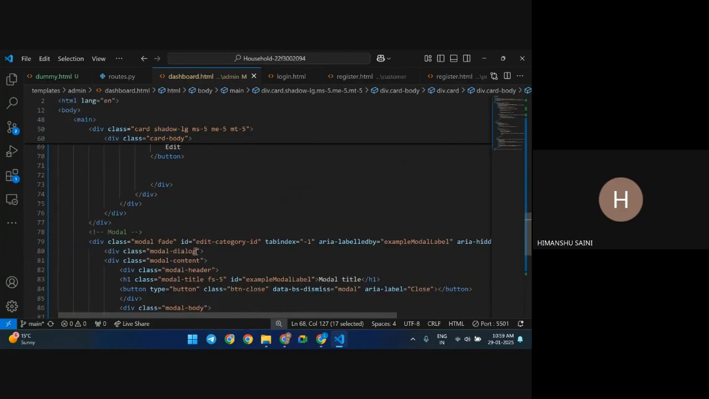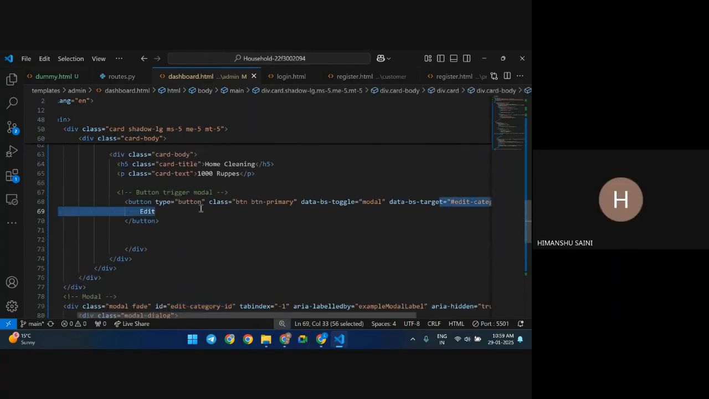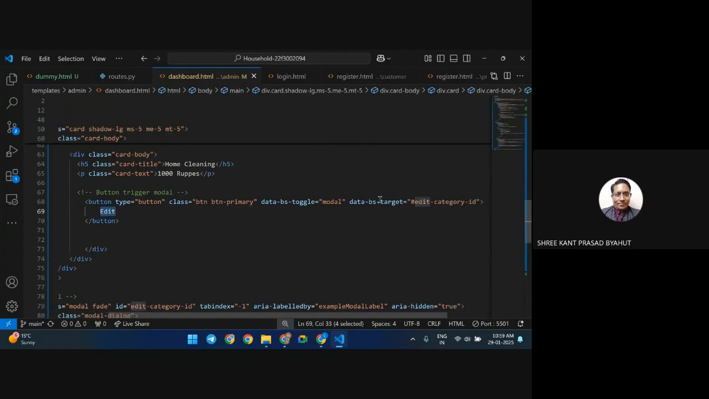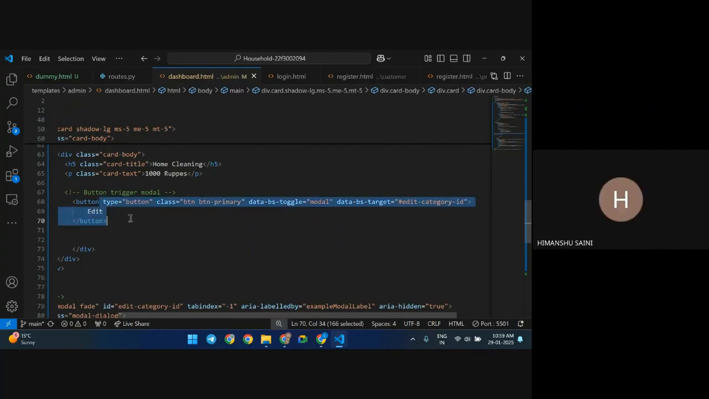So it is opening this modal here by ID. But the div element should also have this class modal. This ID says that it should open a target after clicking on this one button. Normally for a button, in other cases it is name or ID, but here data-bs-target is there. Srikant, don't confuse that with name.